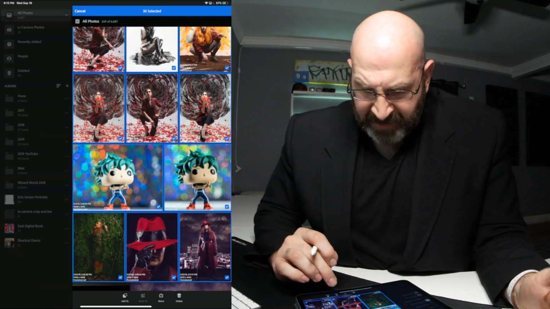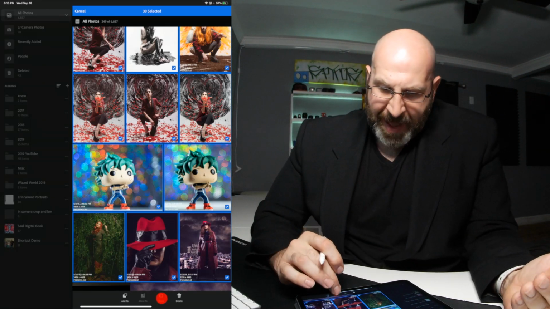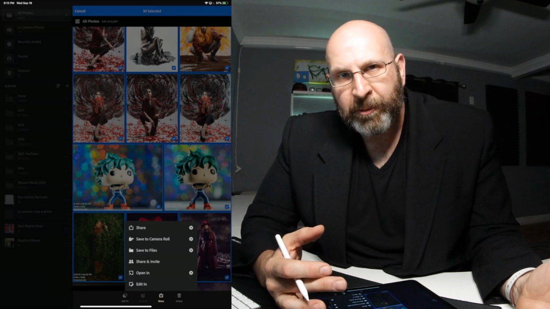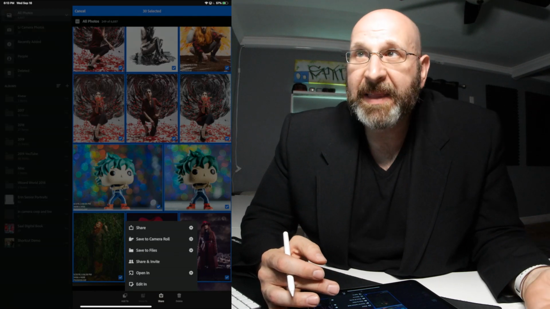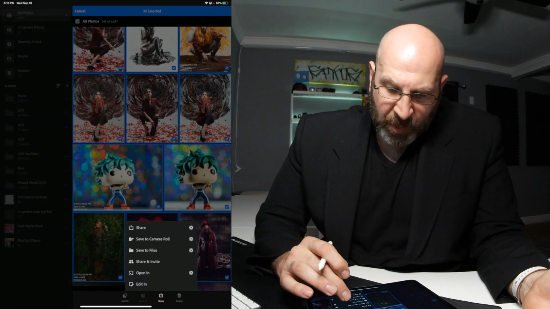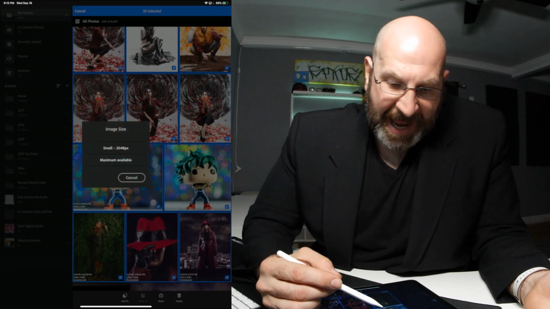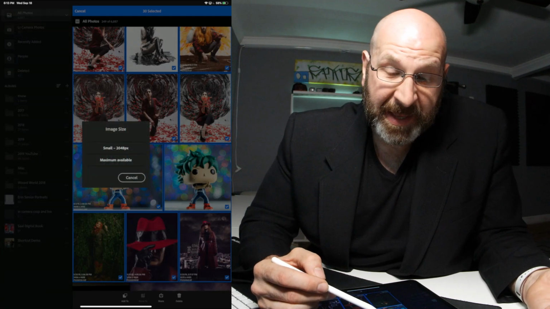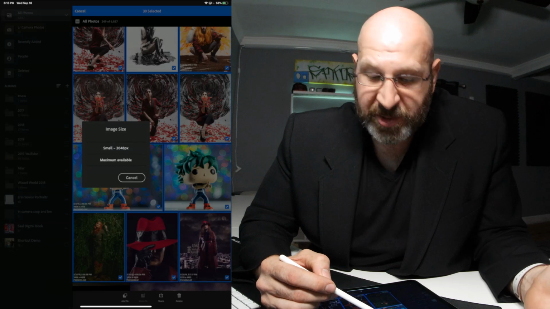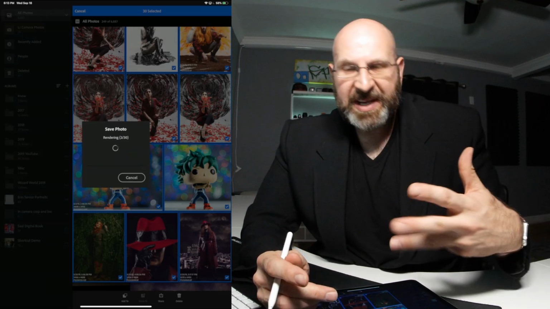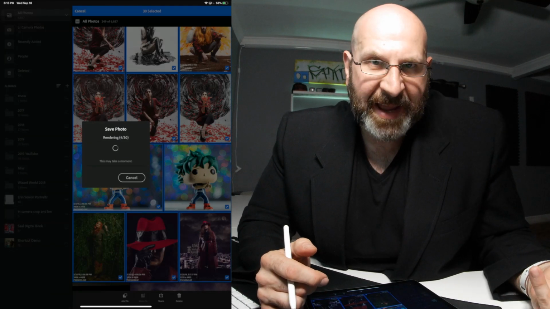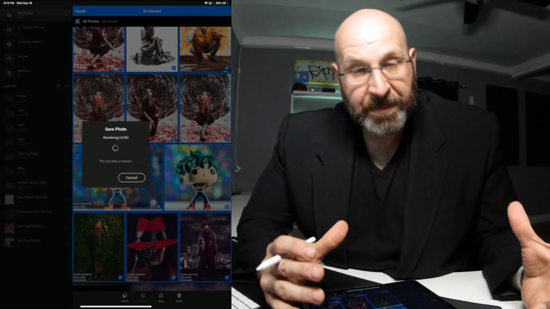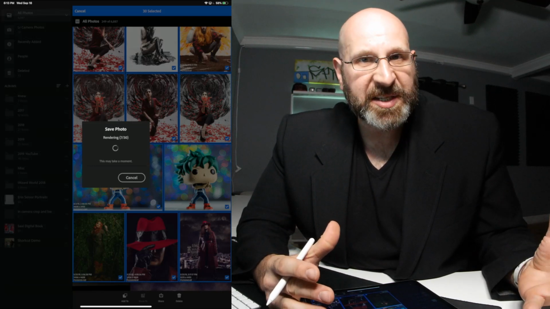Now we're going to run the export here. And when you export out of Lightroom, as we've discussed before, you have limited, terrible options. I'm going to save these to files, and you can only do 2048 pixels or maximum available. I'm going to choose maximum available. It's going to take a minute to render these files, and then once it does, it'll bring up the save dialog and ask us where we want to save them.